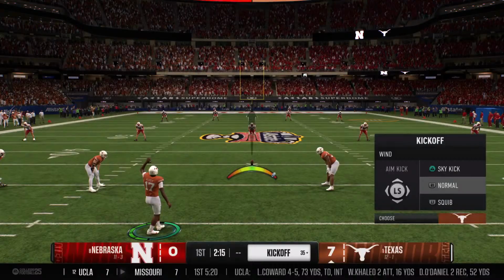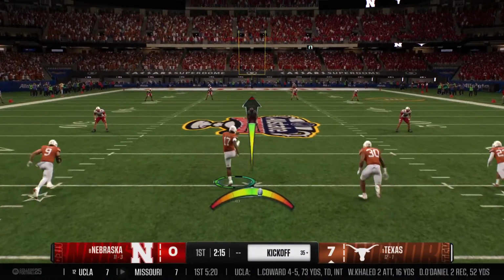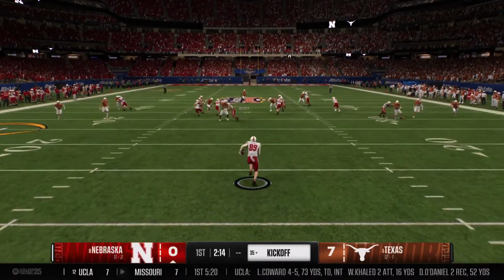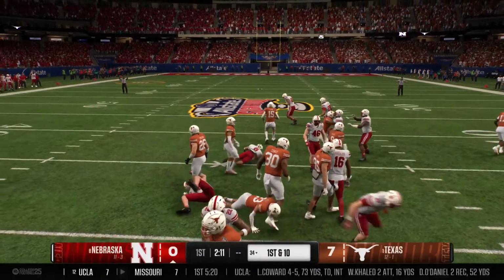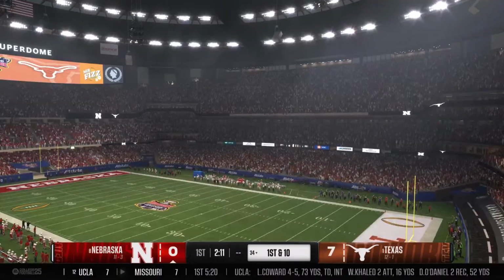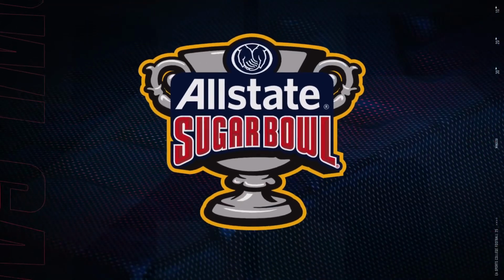Kickoff team on the field getting set now. Return here from inside the 15-yard line. And he'll be tackled after a solid effort on that return. Looks like a player is down injured on that last play. We'll take a timeout while they check it out.